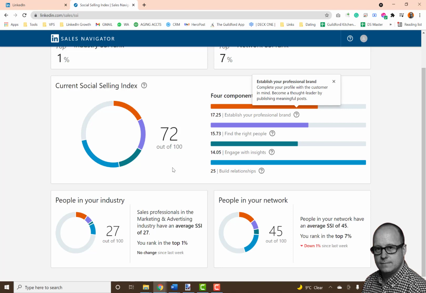Now I'm down 1% week on week, but that's not surprising. There is going to be a little bit of fluctuation there. But actually what that says to me is that if I'm trying to establish myself as a thought leader and doing more on LinkedIn, actually I'm already quite a bit ahead of where other people are in my market and what they're doing at the moment.